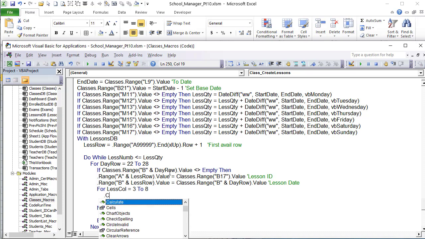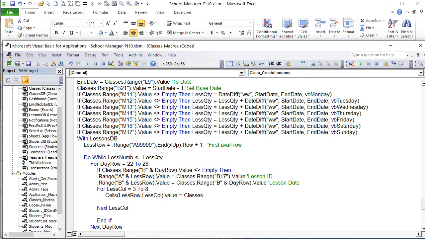So dot cells, we're already in the lesson database. We have our lesson row. Now we have our lesson column. Dot value is going to be equal to classes dot range. What is the range? Where's that located? That's located in dot cells, located in row 1 of our database. And then it's going to be based on the column. So lesson column dot value. So basically it's going to take whatever's in the classes and place it directly in the database. So we're going to call this add in class data. Okay, that's it. That's all we have to do.